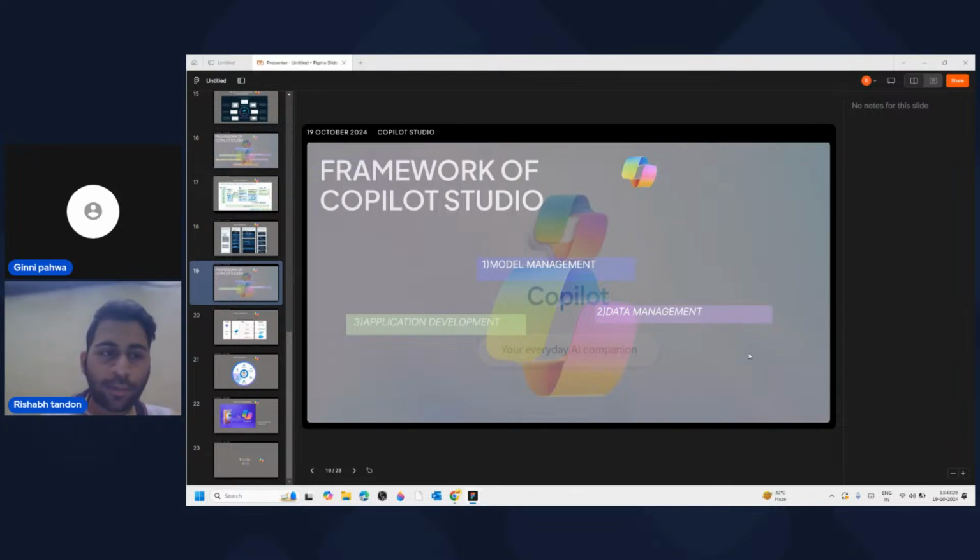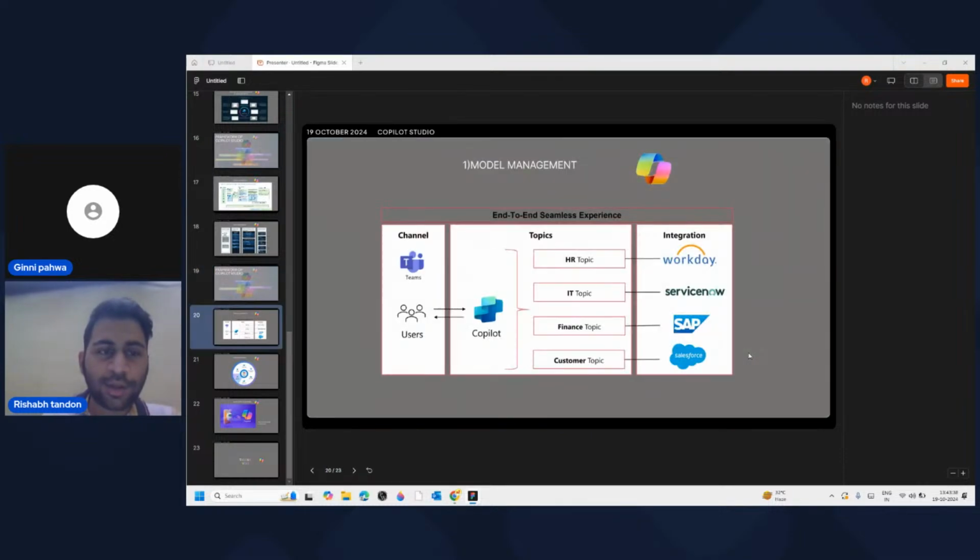Model management, application development, and data management. Next point is model management. Model management is end-to-end seamless experience. And what does that mean?